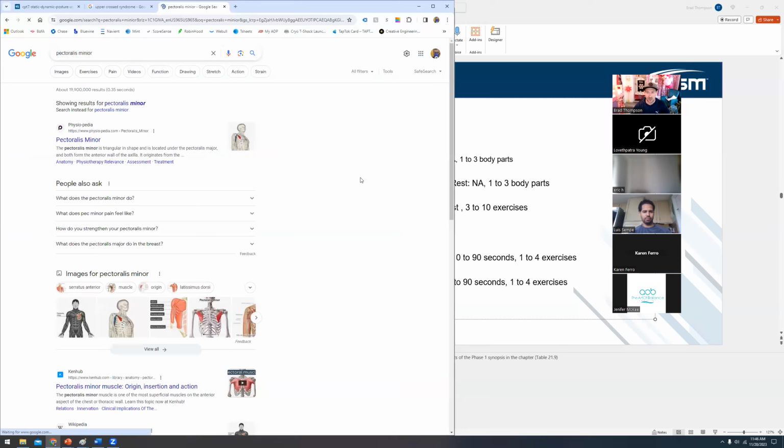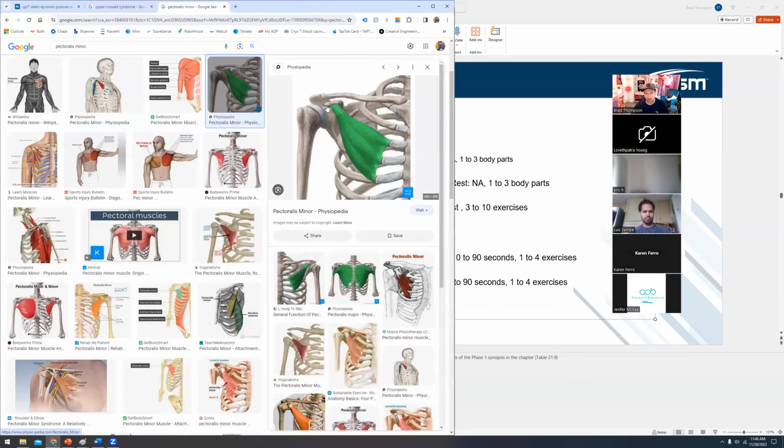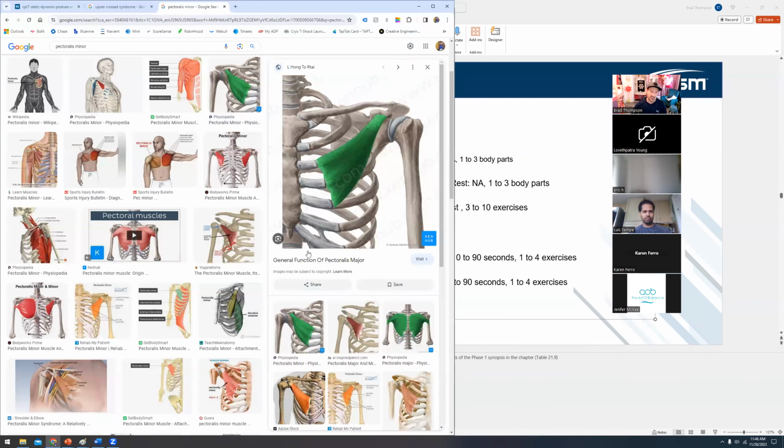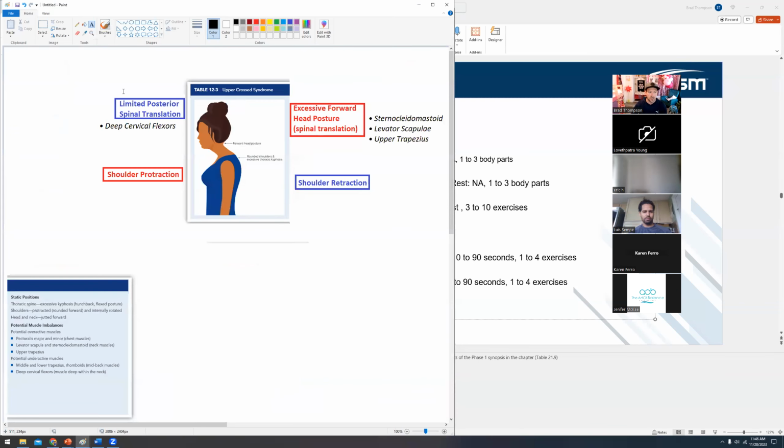We look at the pec minor here directly. I mean, it's grabbing the scapula right there on the coracoid process and pulling it straight forward. It is directly in charge of this. But again, think about your scapula and how it's shaped, right? It's grabbing the top of the scapula, dumping it forward, causing this rounding action.